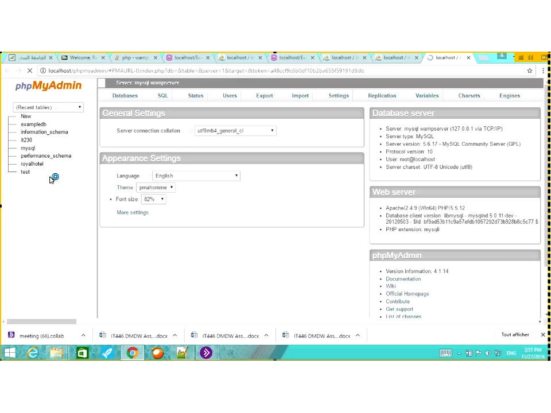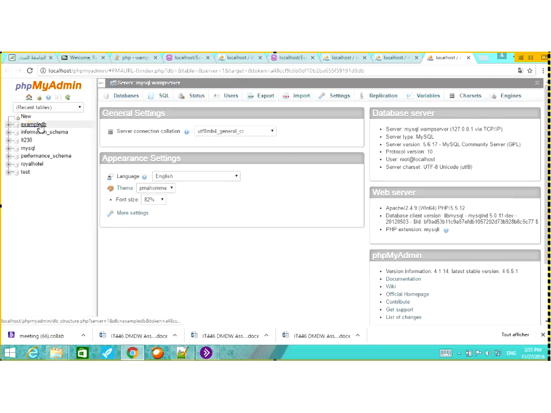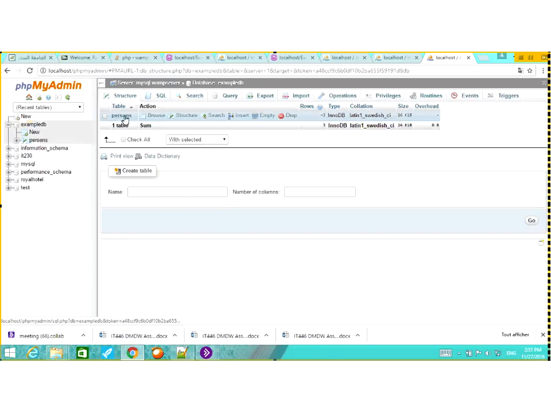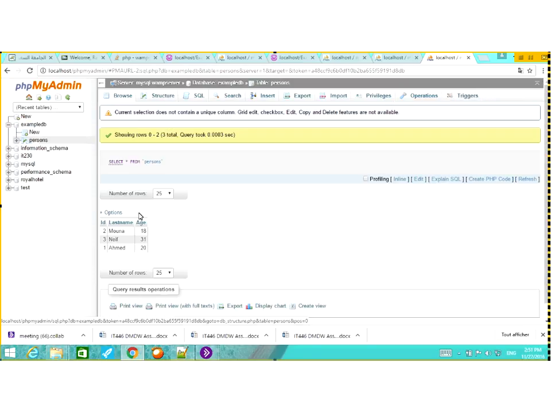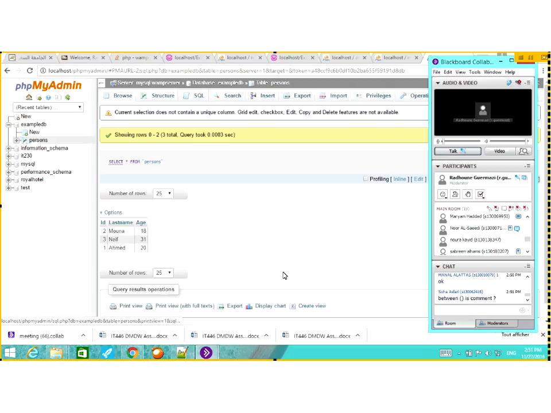So let's verify it in PHP my admin. This is the example database. This is the table persons, and here we can find 3 tuples. It is clear.